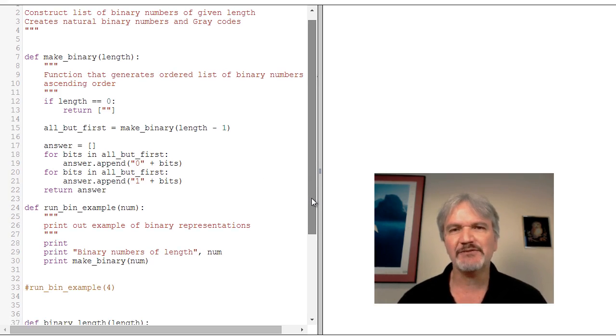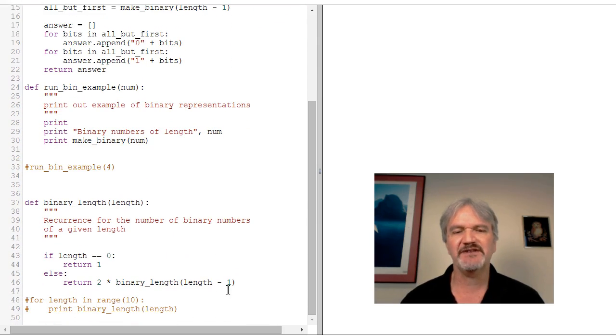To keep track of the number of strings that we create, I'm going to build a simplified version of make binary that I'm going to call binary length. If the length is 0, it just returns 1. Remember, it returned the list with a single empty string. If it was greater than 0, it computes binary length of the length minus 1, and then it observes that the way make binary works, it just doubles that length. So it returns 2 times binary length. This function should just return the number of strings of a particular length.